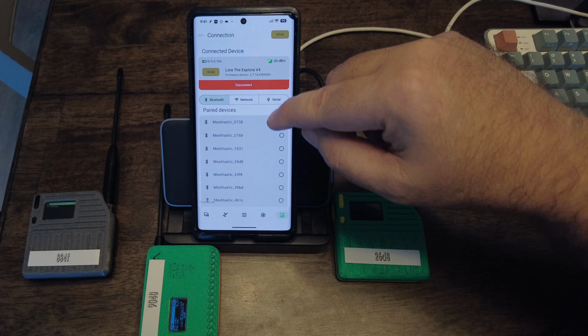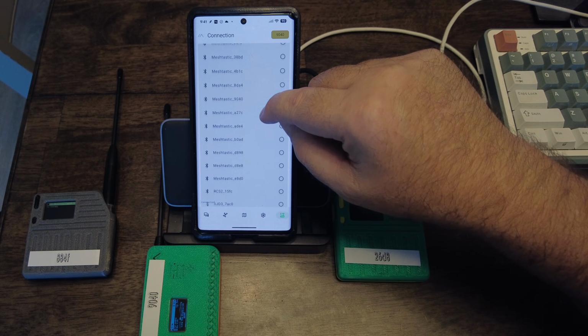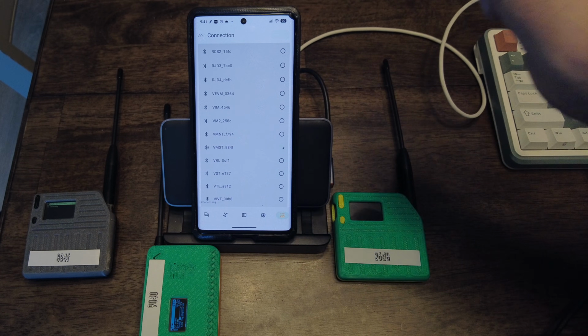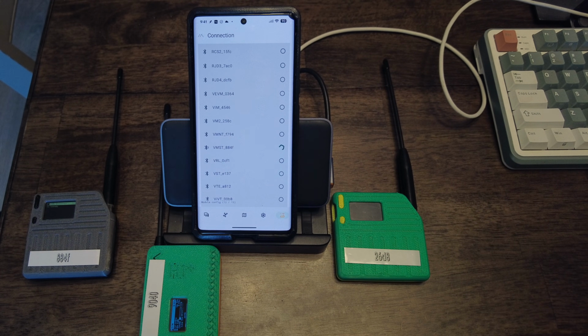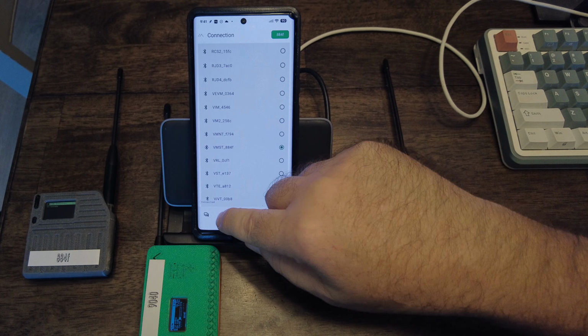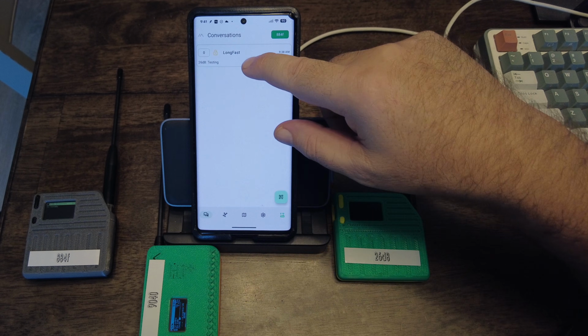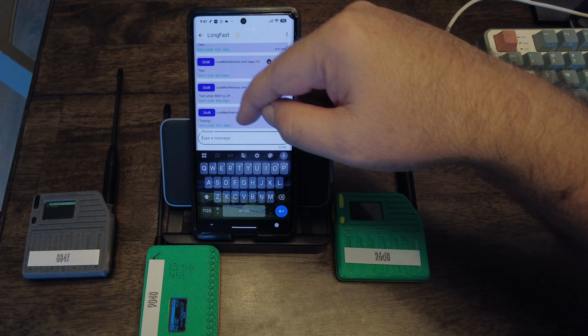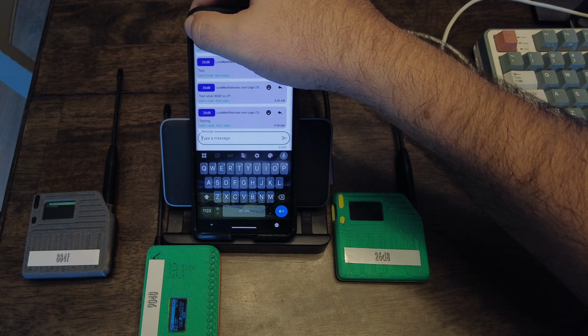Okay, let's go see if we can connect to 884F. 884F, there it is. And let's go look at messages. We can see that the last message was testing. It does not know about testing 2.